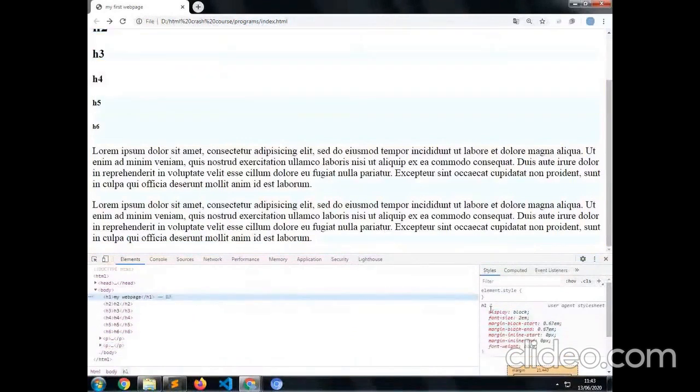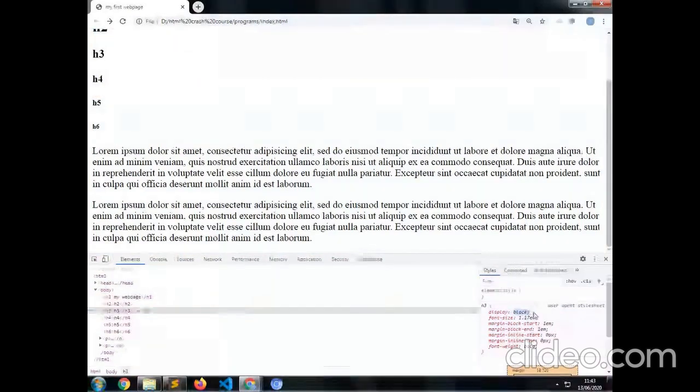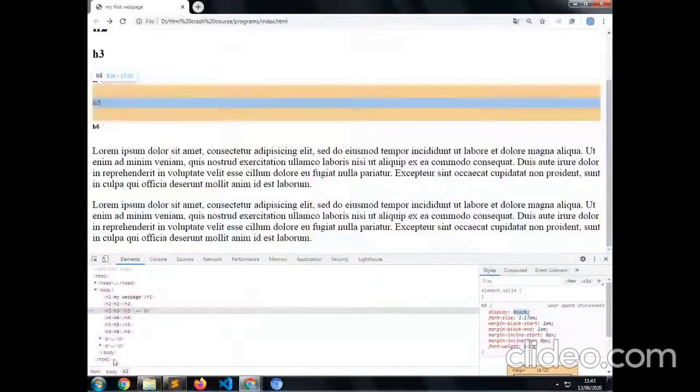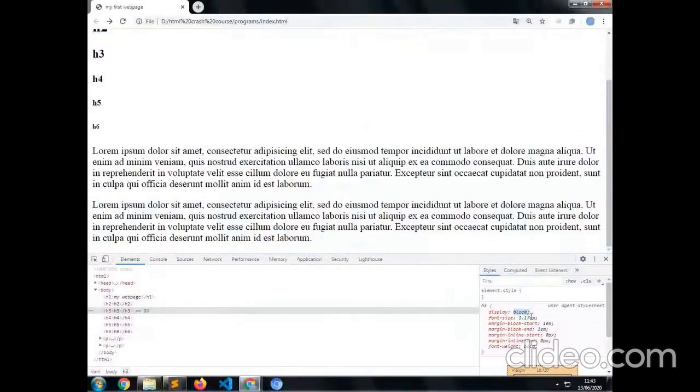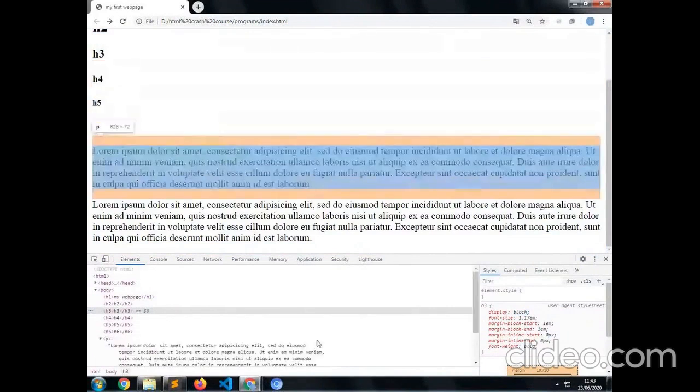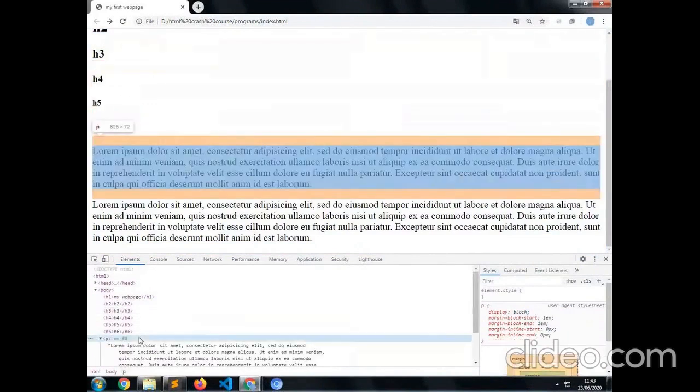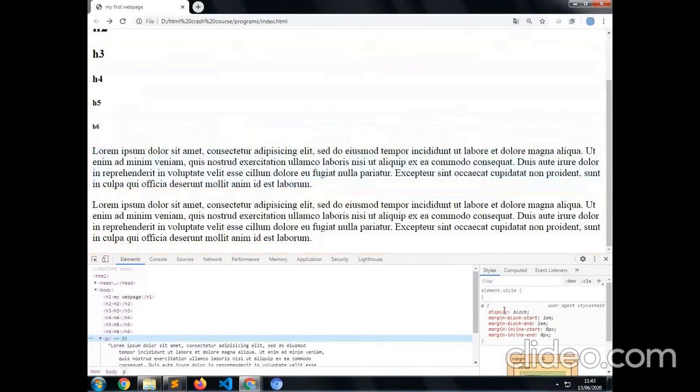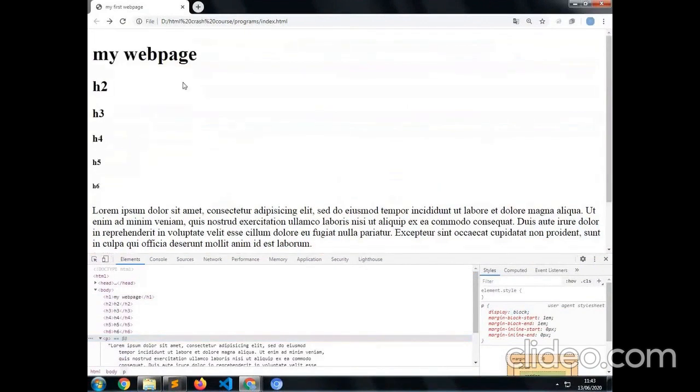We have a default style applied here, block. You can see here, block. This is proof that h1, h2, h3, h4, h5, h6, and the paragraph tag are block level elements. And the text is bold by default for all the headings. But in the paragraph, the text is not bold, it's just block. Fine. So this is what you need to know with the elements tab.